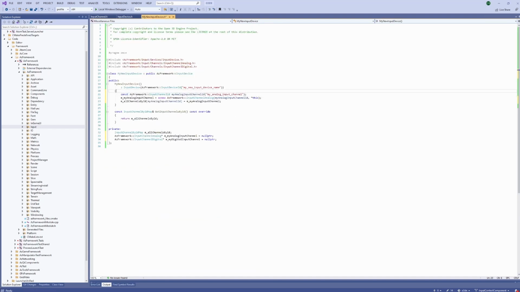So for our analog input channel ID, we give it a unique name. This just needs to be unique amongst all input channels. And we create our analog input channel class by passing in the ID, and we also need to pass in a reference to the owning input device, which is this. And then we put that into our map of all channels by ID so that it will get returned from this function.